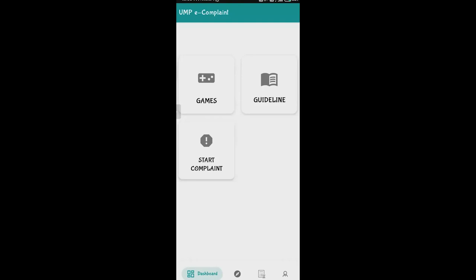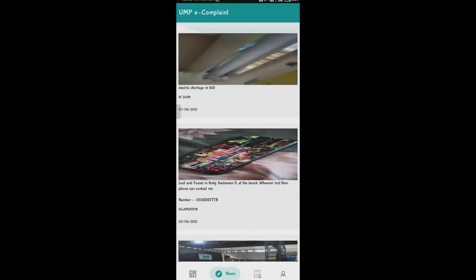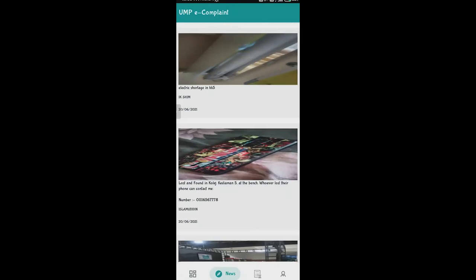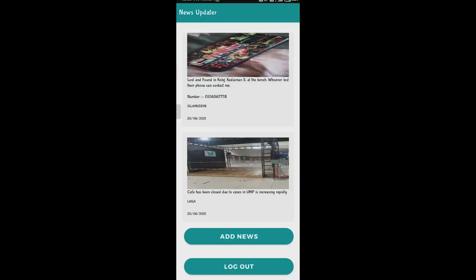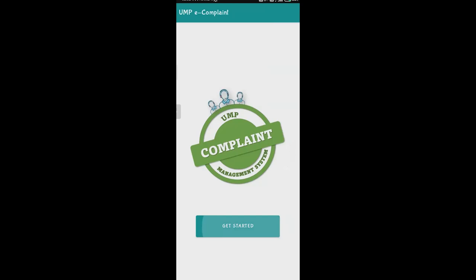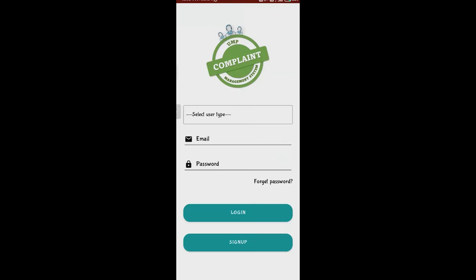So in the student view, the student is able to go to the news section and view the latest update. As you can see, the news has been displayed successfully in the news section. And now the news updater will be able to log out from the application. And they will go to the first page. That's all for me. Thank you.